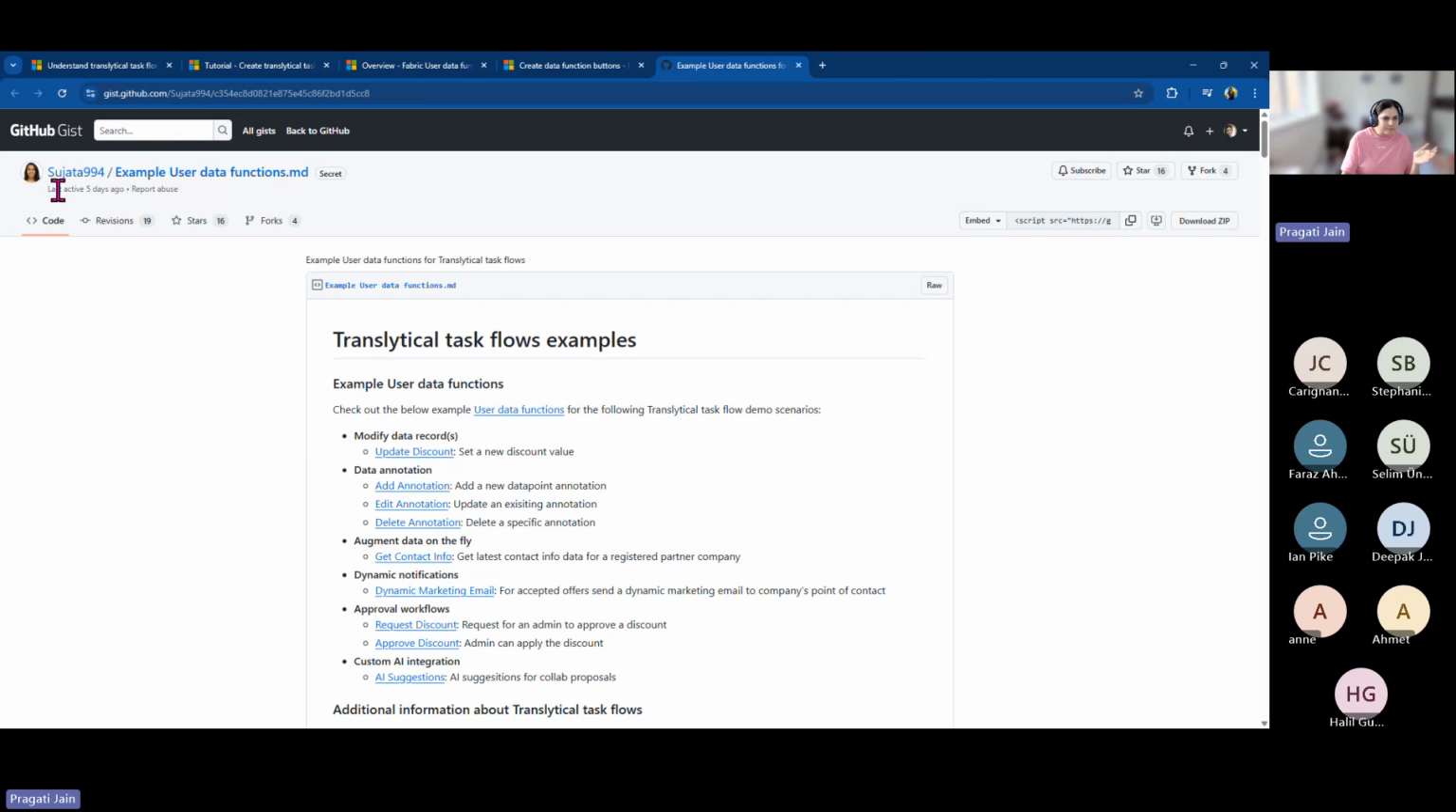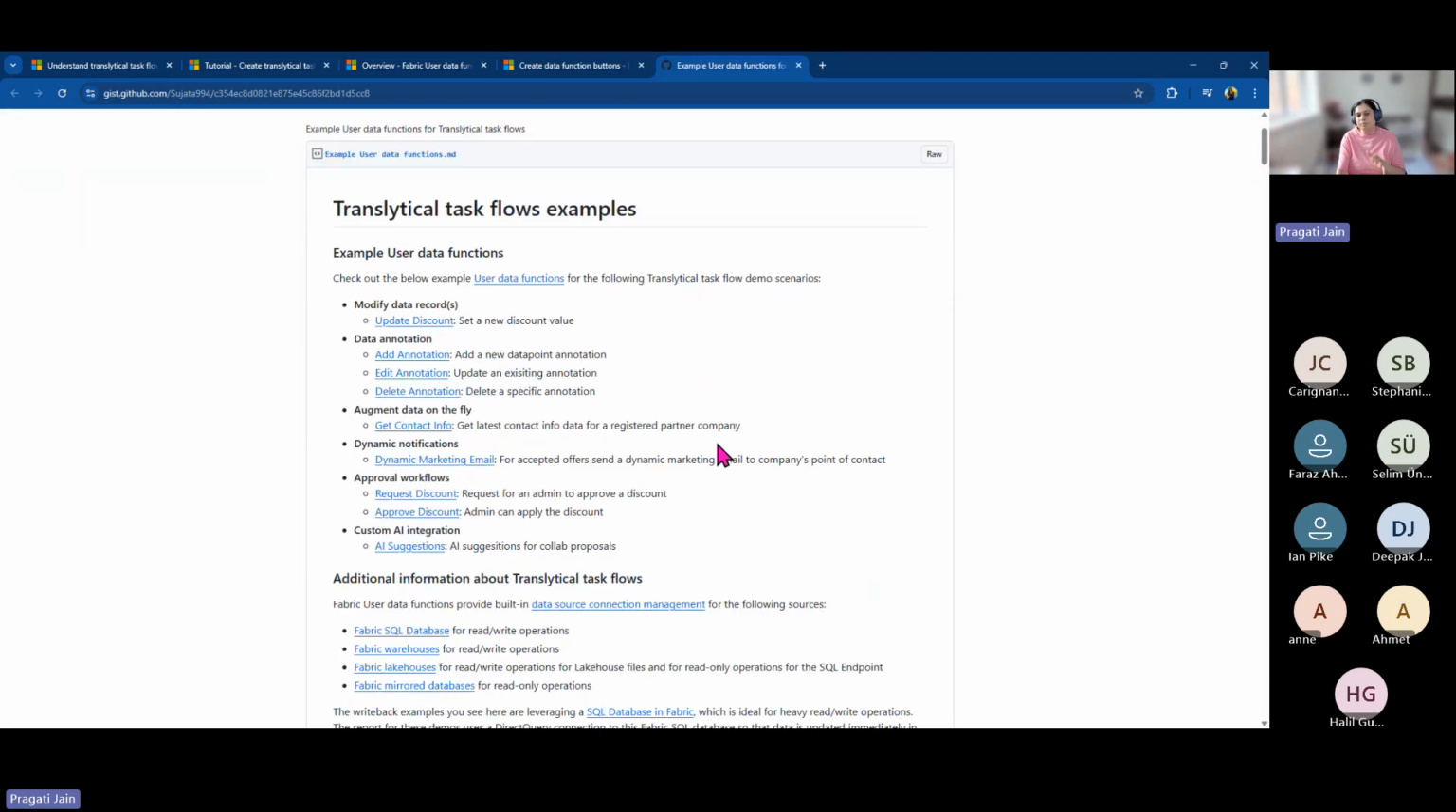So Sujata, the PM at Microsoft, has done a brilliant job for us to get started. Now, I come from a Power BI world. I really don't know how to write a user data function, and my coding skills are not great like data engineers'. So for people like us, these kinds of things really help. Microsoft has really helped so that anyone can get started with these user data functions. You really don't have to write everything from scratch. So take the help of this and then just modify it based on your scenario.